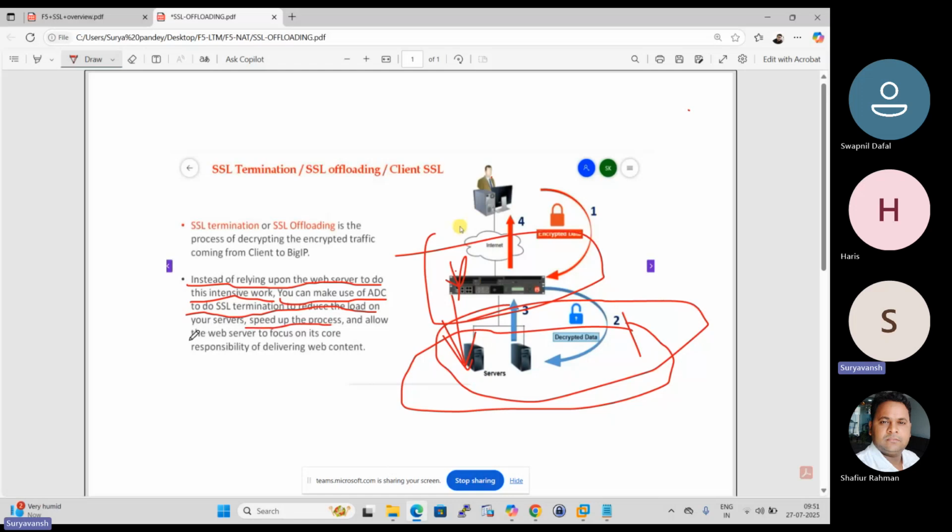Speed up the process and allow the web server to focus on its core responsibility of delivering web content. So instead of doing decryption, encryption, the web server only has to get the traffic and send it back to the client. While doing that, of course, speed should be good, right? So this is the beauty, this is the work of SSL termination. SSL offloading, client SSL, all are the same terminology. And why you do that, I hope you guys are getting my point.